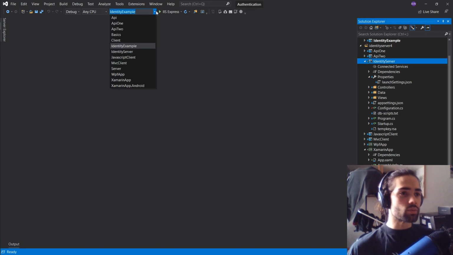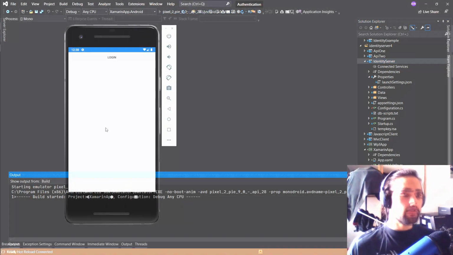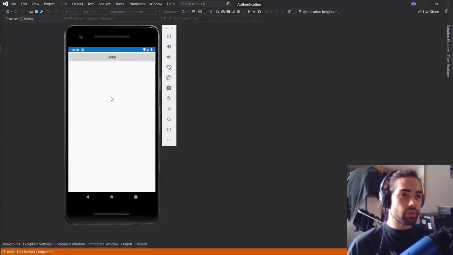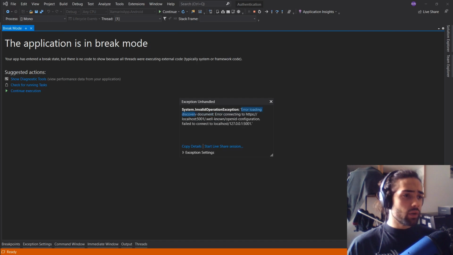What I'm going to do is switch the project that I want to start to Xamarin App Android. And again, this is assuming you have your devices set up and everything. I'm just going to go ahead and launch it. Okay, so here we have our application. We have the login button. So let's go ahead and encounter our first error by clicking on this. Okay. So error loading discovery document, error connecting to localhost 5000.